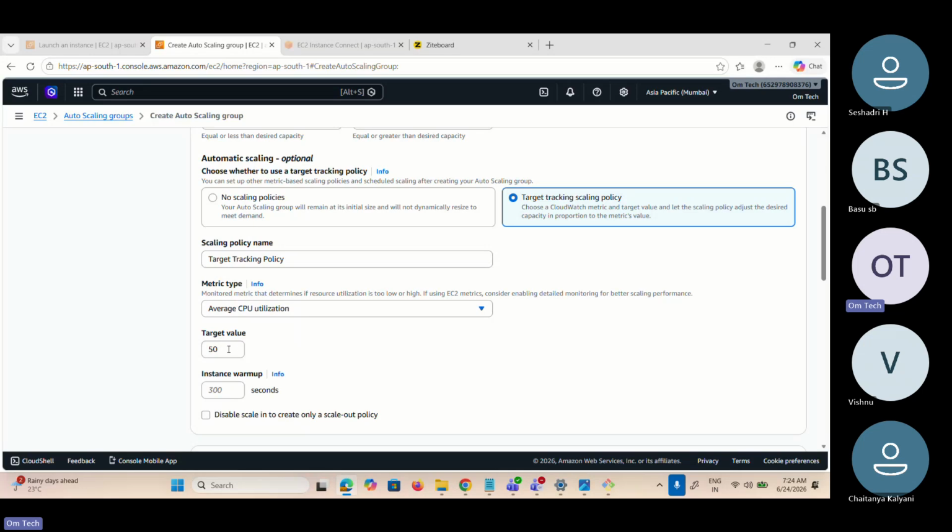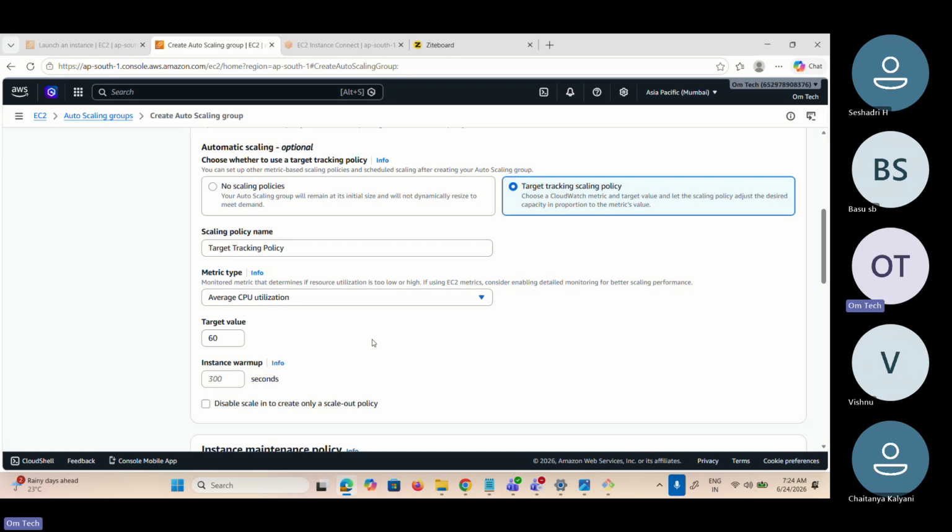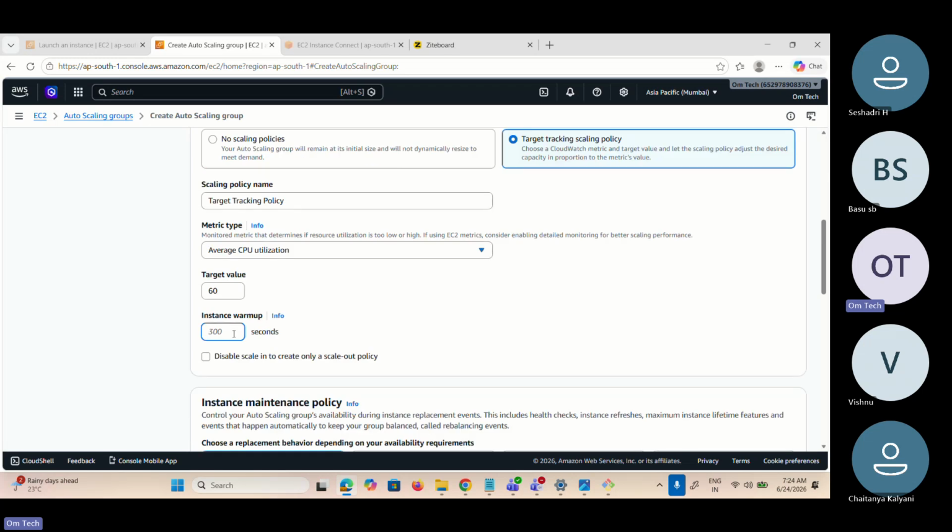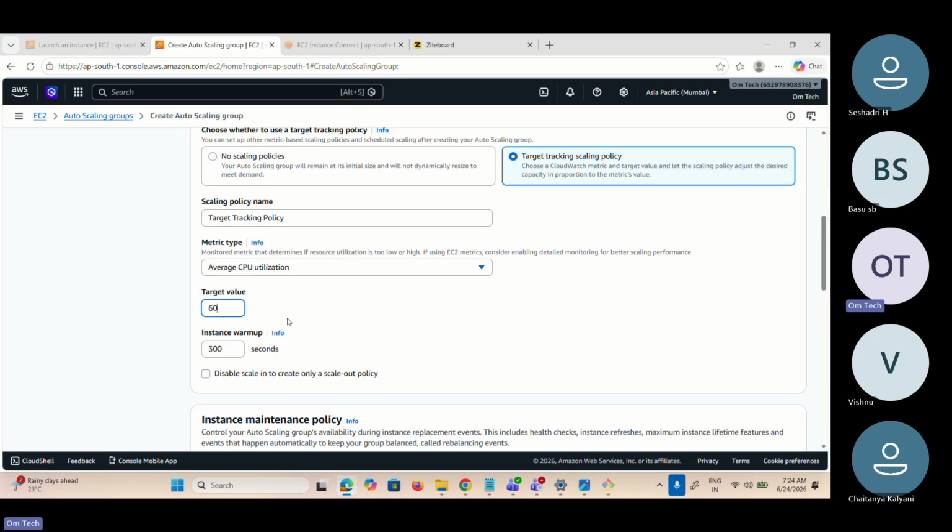If average CPU utilization goes above 60%, it will create another EC2 instance. Instance warm-up seconds, you can give whatever, say 300. Warm-up means it will take some time; up to this time, it is not considered unhealthy. So the average CPU utilization I am giving here is a value of 60%. Why am I giving 60%, not 90, 95, 100? Can anyone tell me why I am giving a target value of 60% here?